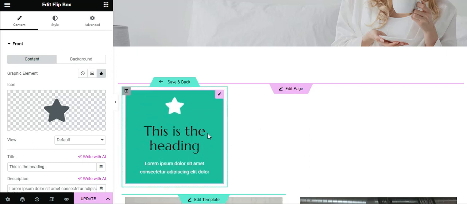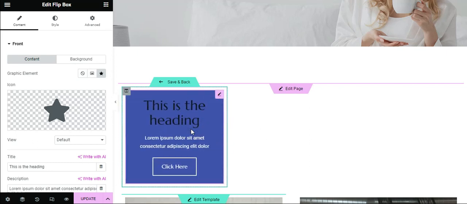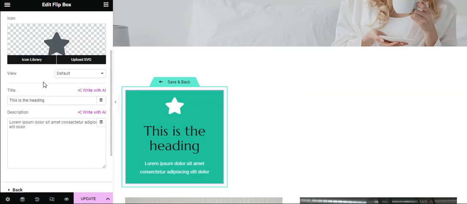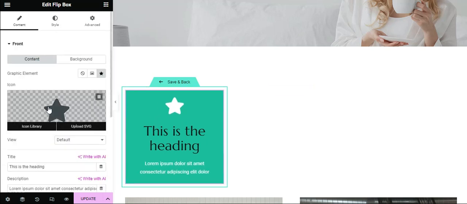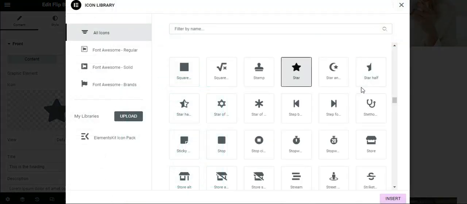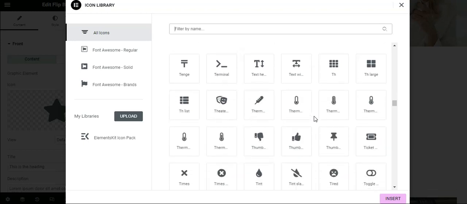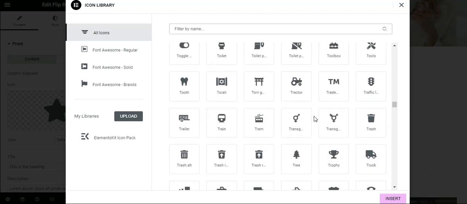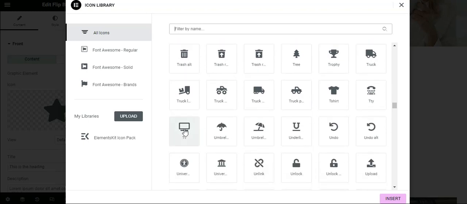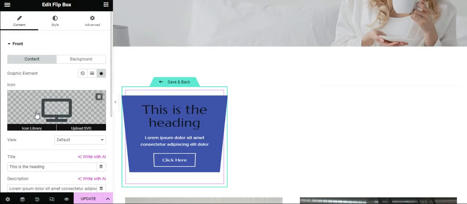And now I have a flipbox and I want to connect it dynamically with my posts. So I have the front side and the back side. First of all, I want to choose a different icon. So I click here and let me try to find another icon from here. Let's just say I want this one. I click insert.